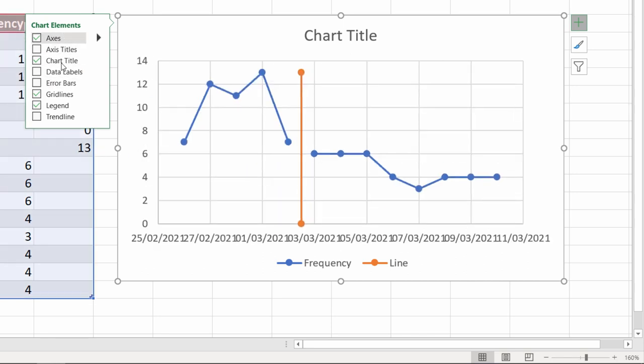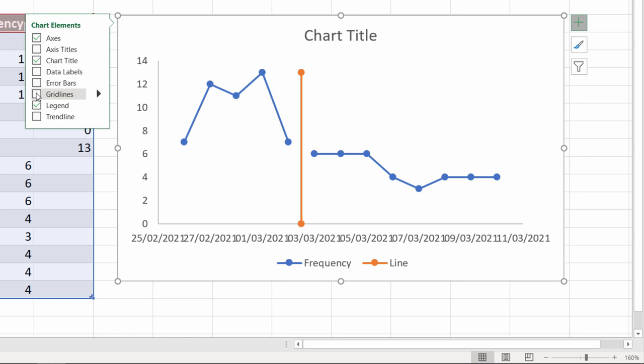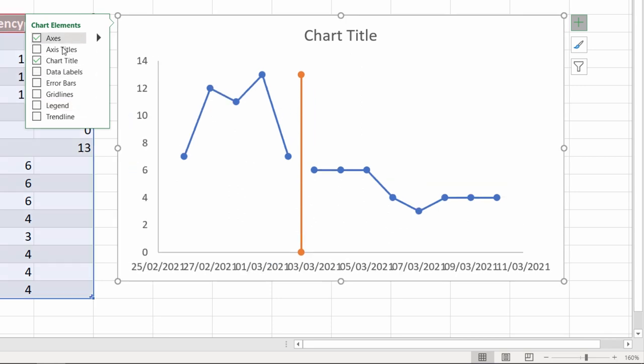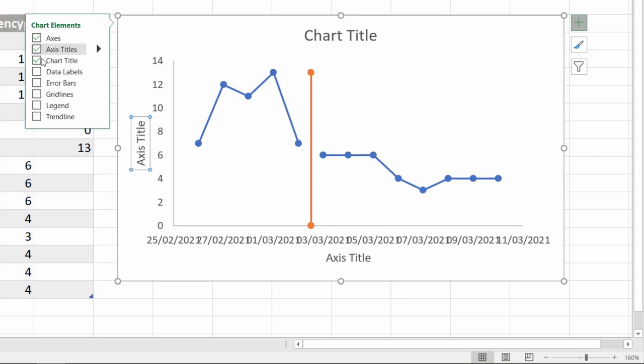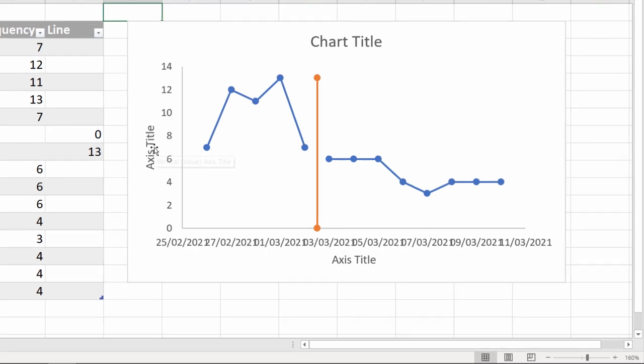Now, if I don't want to show grid lines, I can just untick grid lines in that list. I'm also going to get rid of this legend at the bottom here, so I'm going to untick that. And I also want to show axis titles, so I'll tick that box there. Now, let's deal with those axis titles.